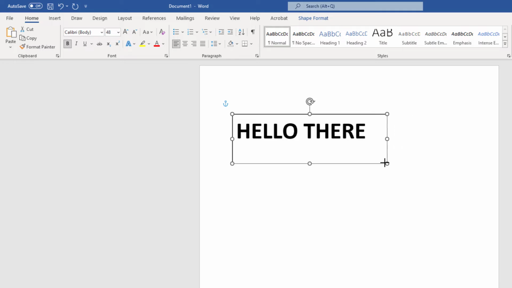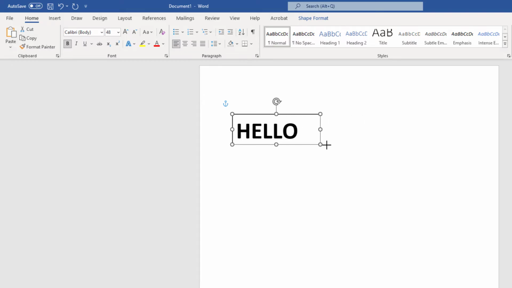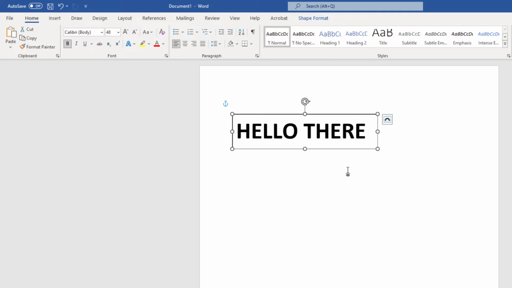I'm just going to drag my text box in. If you drag it in too far, you don't want to do that. You want to make sure you have your text box the right size for the text.